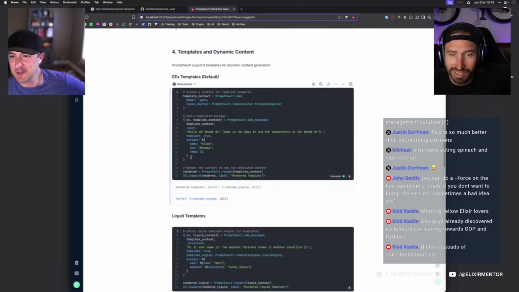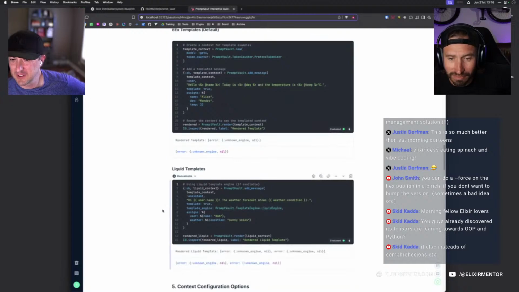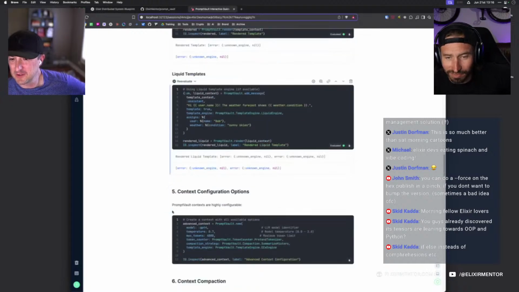All right, so we got some friction in here too. Unknown engine. That's an error. Yep. Unknown engine. Uh-oh.